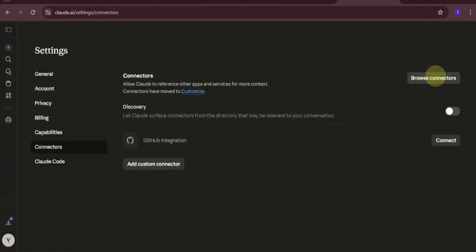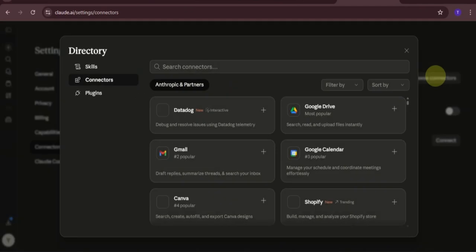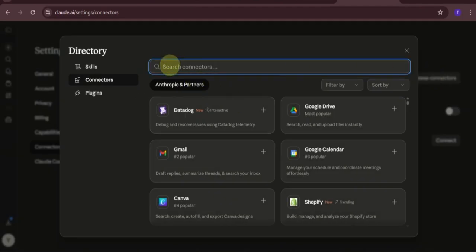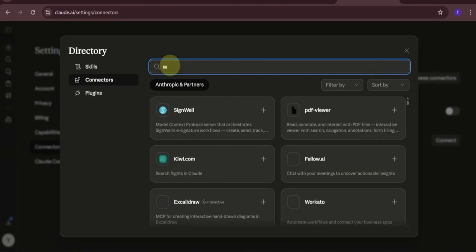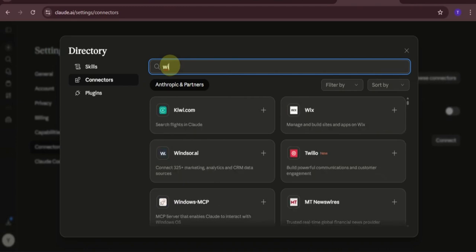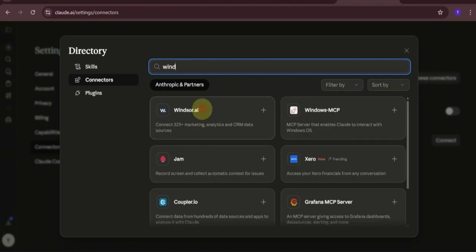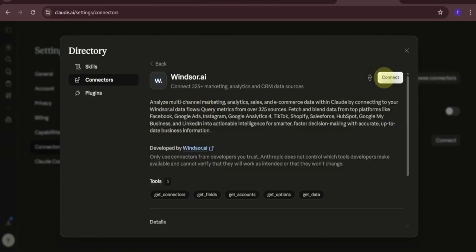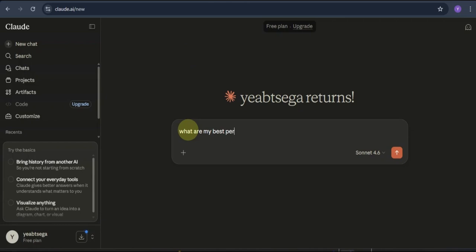To set it up, go to onboard.windows.ai and connect your Facebook ads account there. After that, open Claude, go to connectors and search for Windows to link it. Once everything is connected, you can simply ask Claude anything about your Meta Ads account.